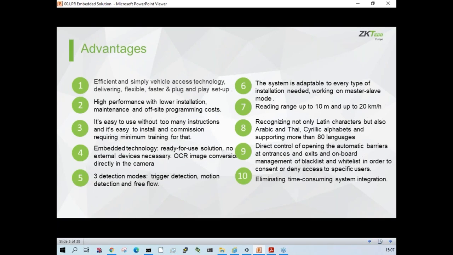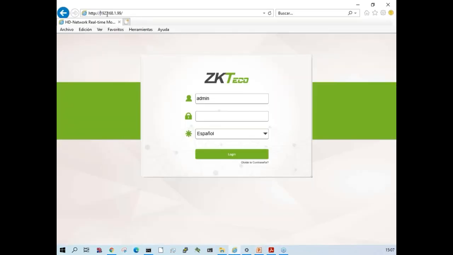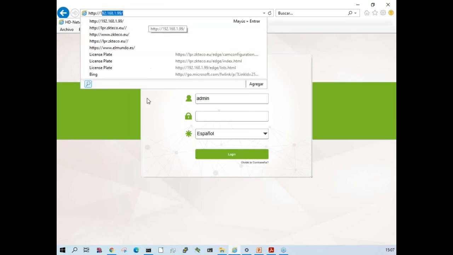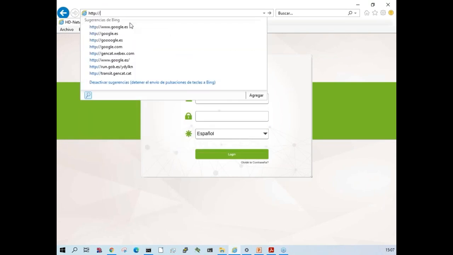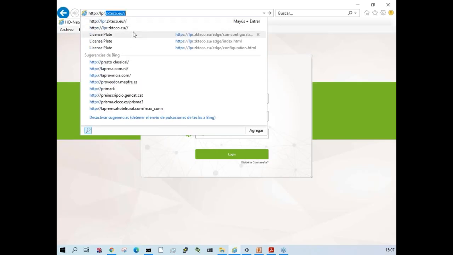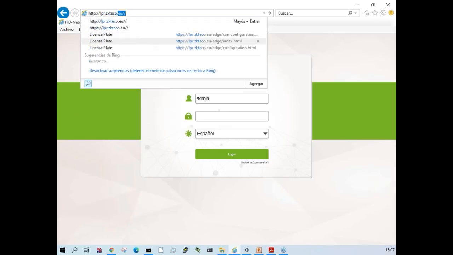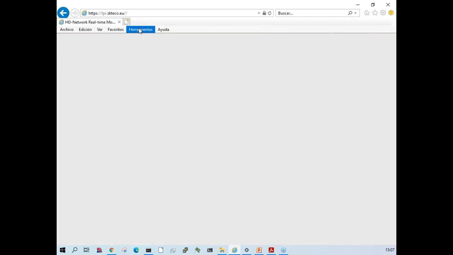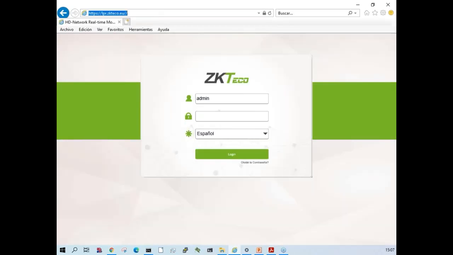It's a very useful camera because there is a web server inside the camera. You can access it with the link, with HTTP, with the IP. For example, you can test the demo, LPR EU. This is our demo. If anybody wants to use the camera or test it, it's possible to access over this link. The user is admin and the password is 12345678.